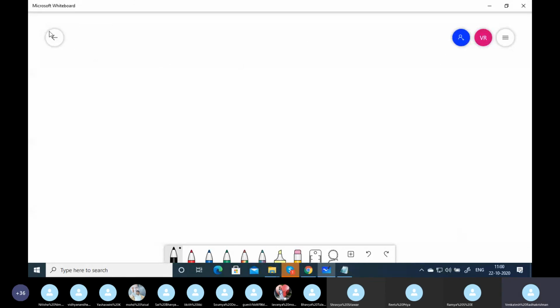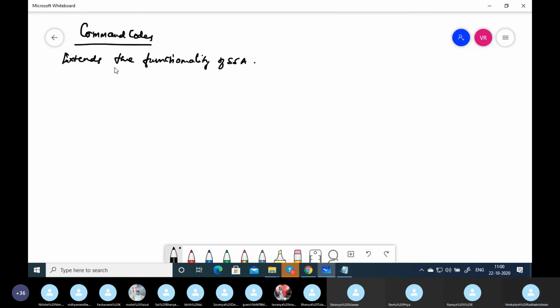Okay, so what are the command codes? A command code is a single byte alphabetic code which is given as a part of the SSA, which is going to extend the functionality of the SSA. It is going to narrow down the search and make the SSA more efficient.